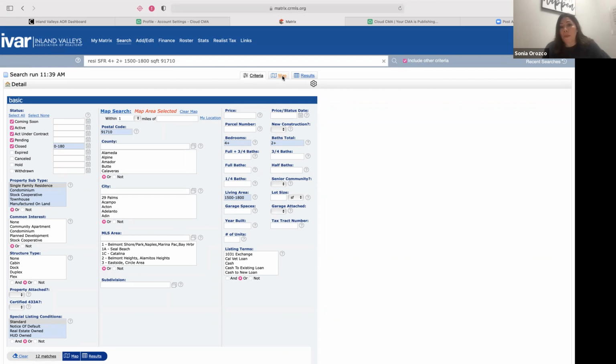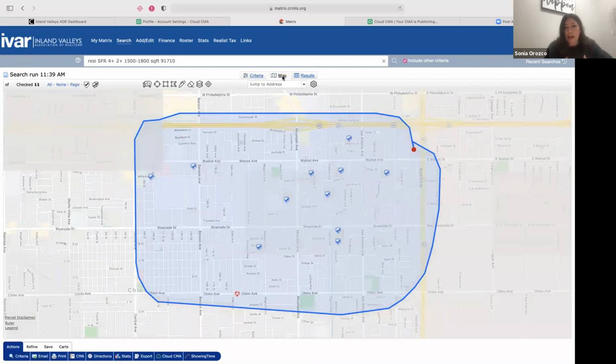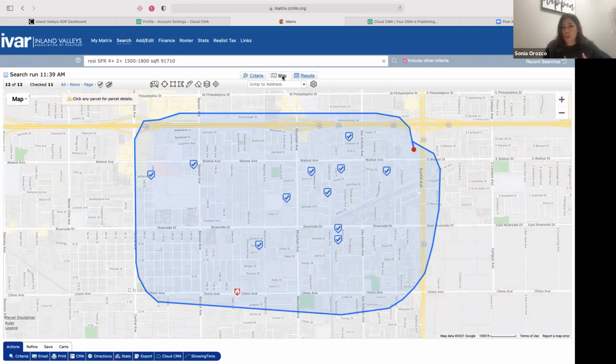I like to go on the map personally, because I like to get the homes that are the closest to it. Chino's a big city, but you have to keep in mind, every appraiser is different. And I think we're all realizing that in the market that we're in. So it's so important that you pay mind to that, and I'll give you an example really quick.